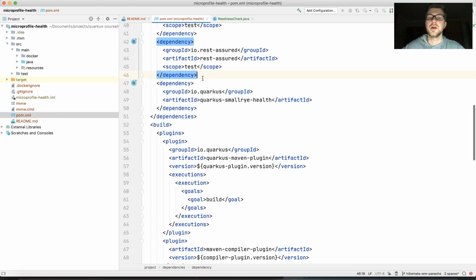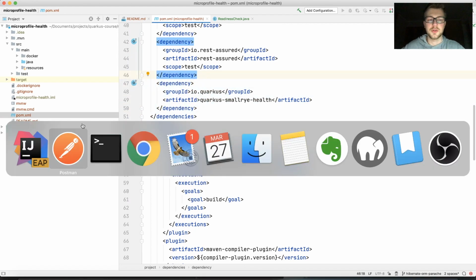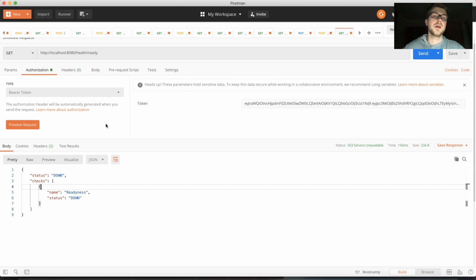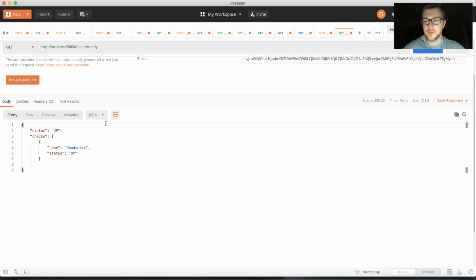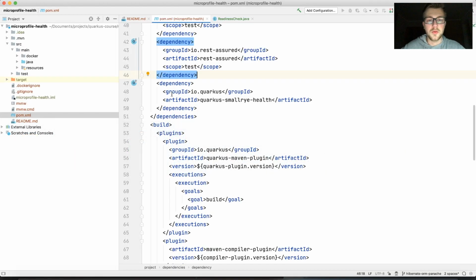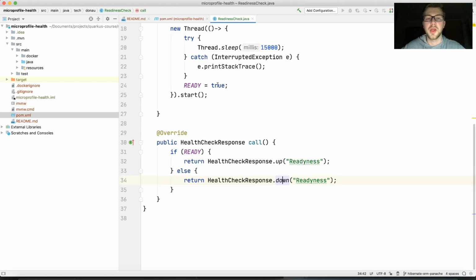Any database which supports this SmallRye extension will have this automatically ready. So now you can see in 15 seconds or more, it's already up. That's great. So let's move on to our readiness check, actually liveness check.